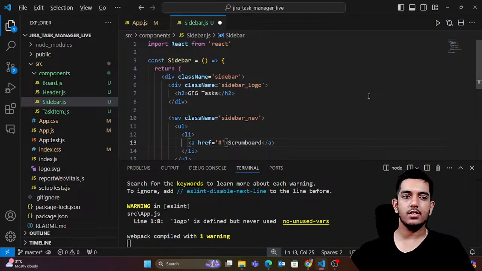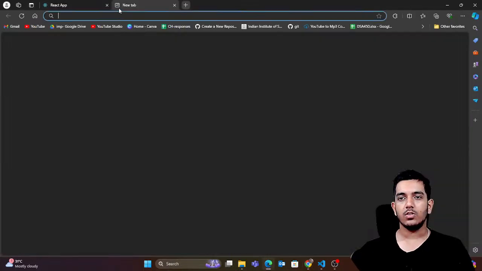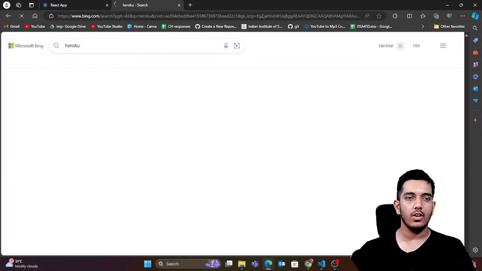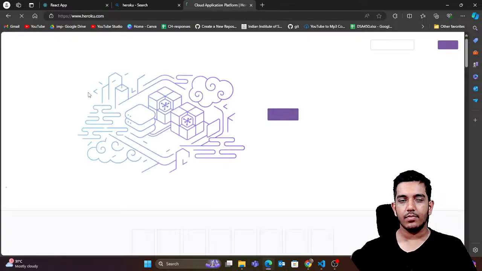What else you can pass here is icons. So for that, what you can do is you can just go to a website called Heroku. So here I'll just go and I'll simply type Heroku. Okay, Heroku. You can just search for this.